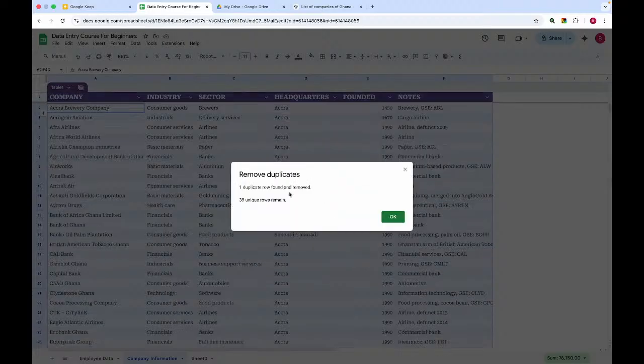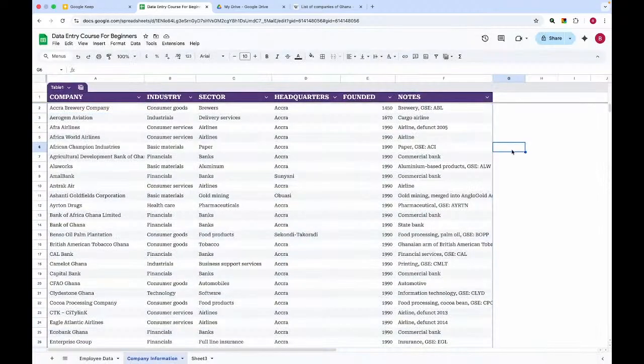When you select remove duplicates, it says that one duplicate row was found and removed, and there are 39 unique rows remaining, and then you select OK. When you use this particular option, it's going to remove duplicates from your data and clean your data for you.